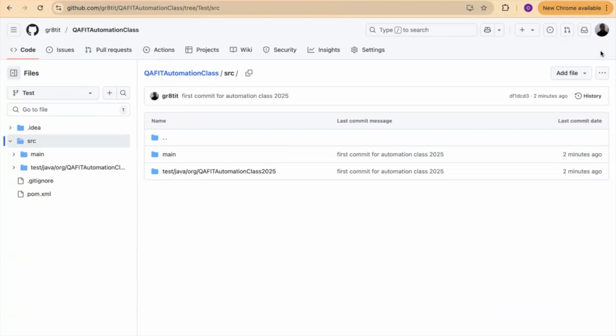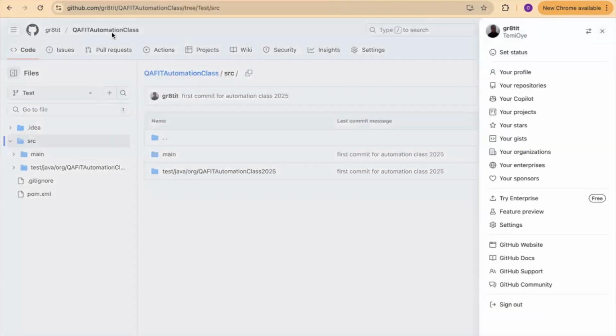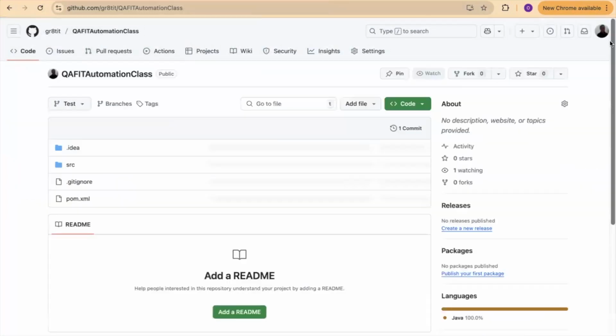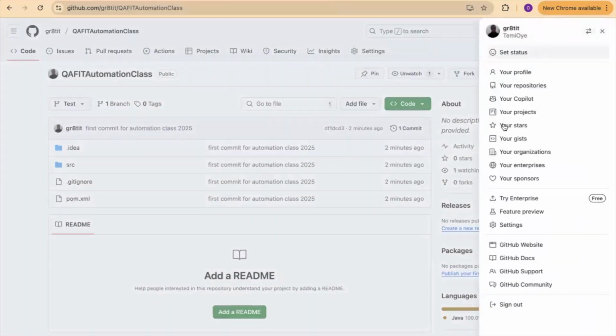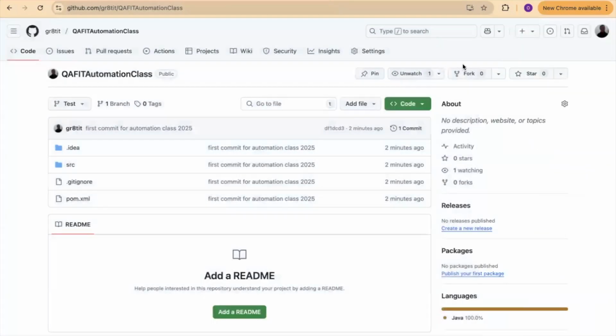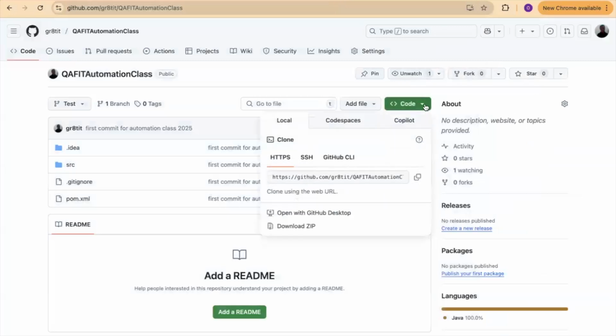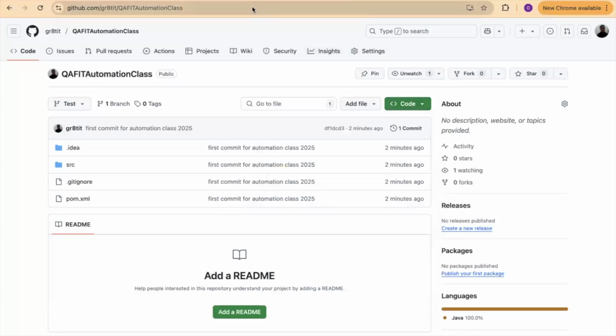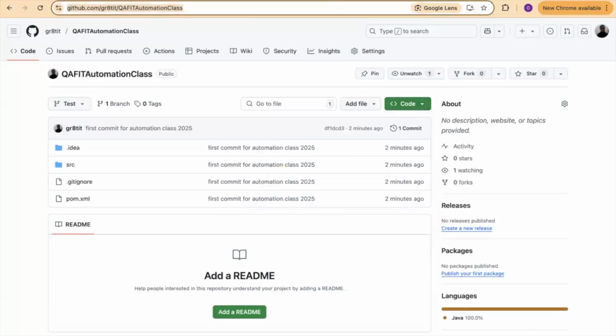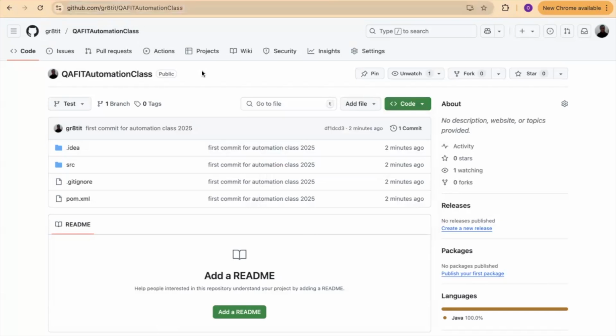I will share you the, what's the name now? Hold on. Okay, I think I can copy the URL directly. So we have this here. So that's the repository.